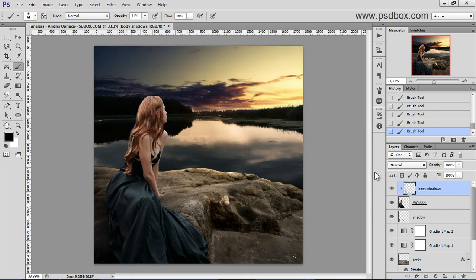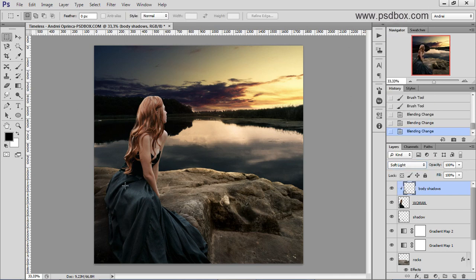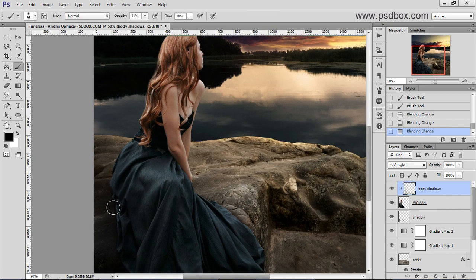You can try blend modes as well if you want to. Let's see, maybe soft light. Well, that looks nice. And let's try overlay. Well, let's leave it on soft light. You can leave it on normal as well if you want to. But soft light looks nice to me. On the original, I don't remember what blend mode I used. Maybe I don't even use a blend mode. I think I left it on normal.